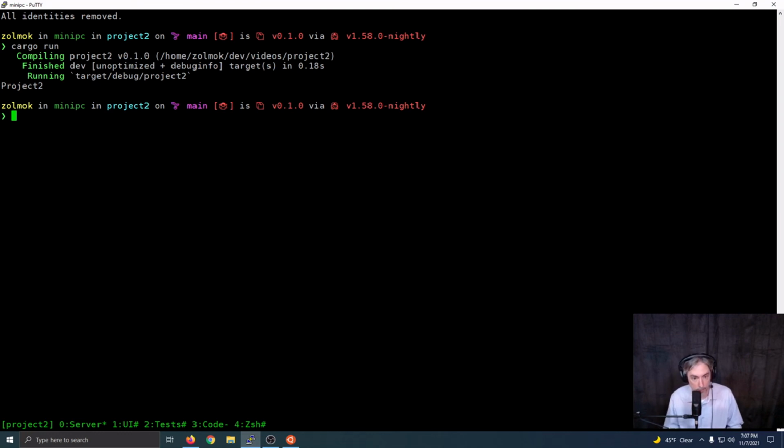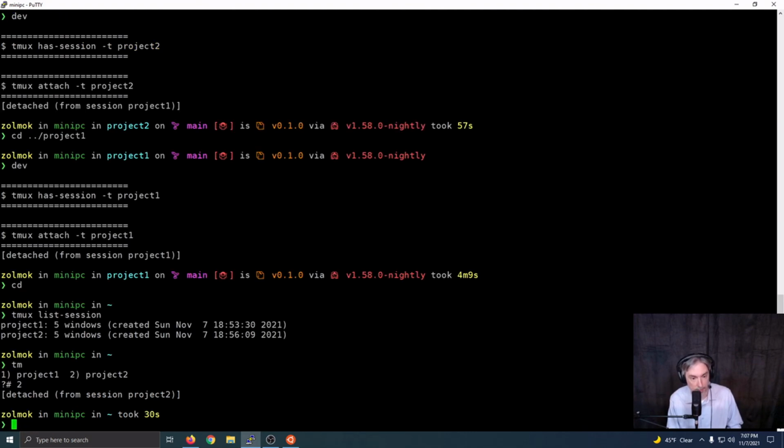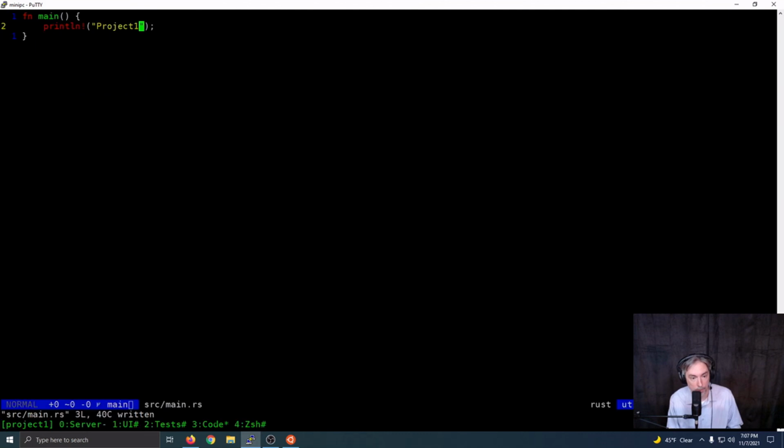So if I change to the index 3 window there, you can see my Vim is still running with the project 2's code, and I can detach from that and run TM again. I can go to the first project. You can see I'm in project 1 and got the project 1 code running here in Vim.